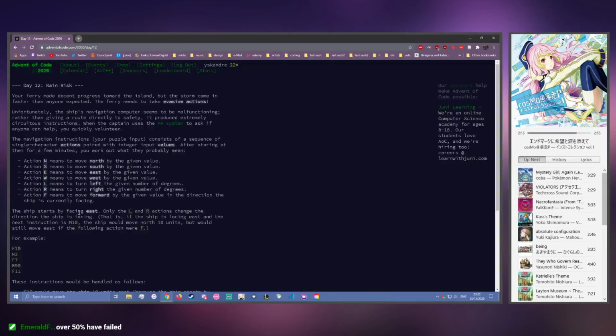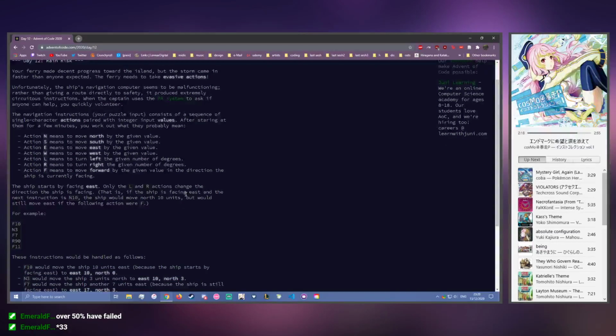The ship starts facing east. Only the L and R actions change their direction. That is, if the ship is facing east and the next instruction is N10, the ship would move north 10 units, but would still move east if the following action were F.